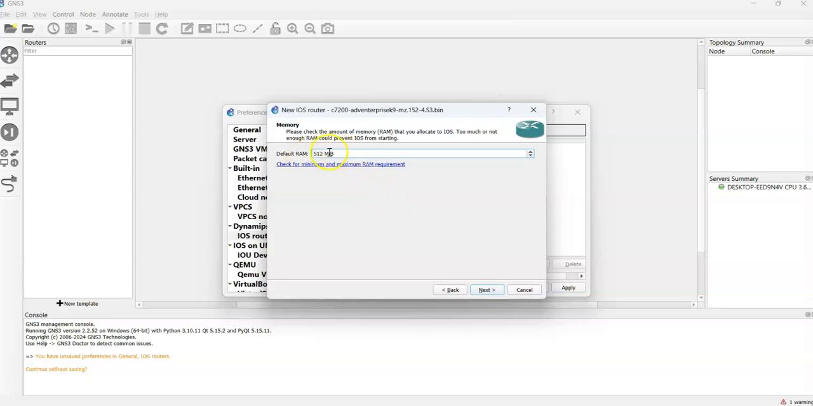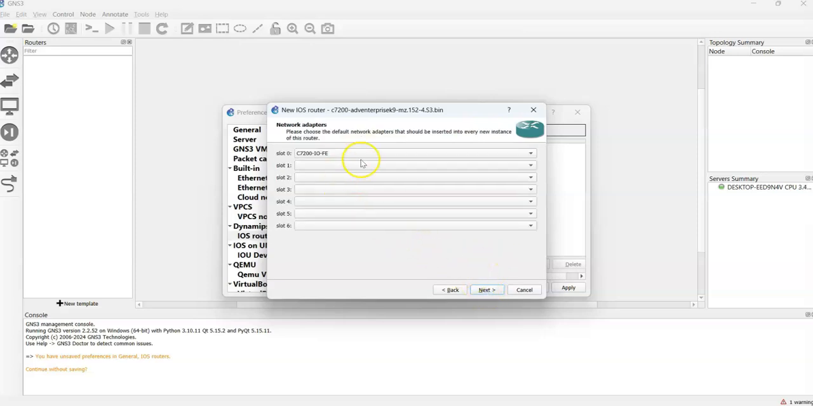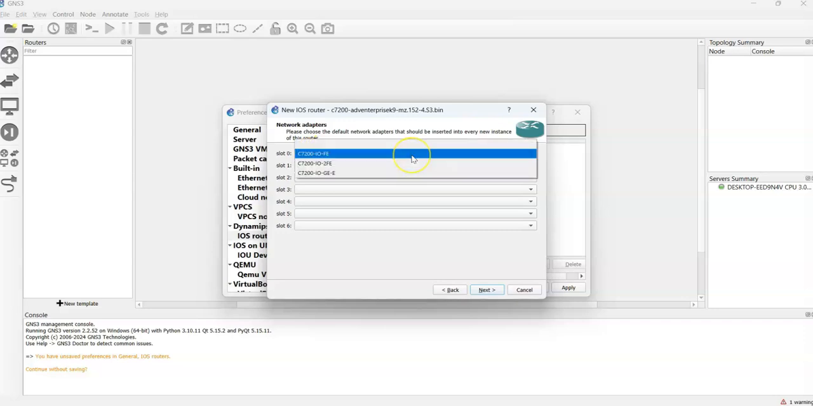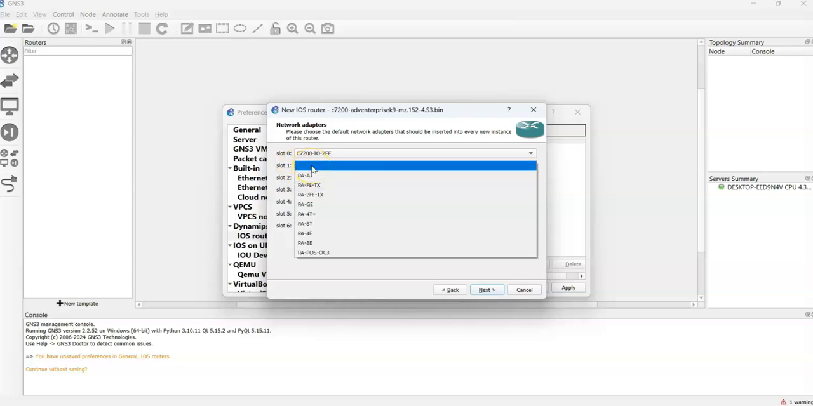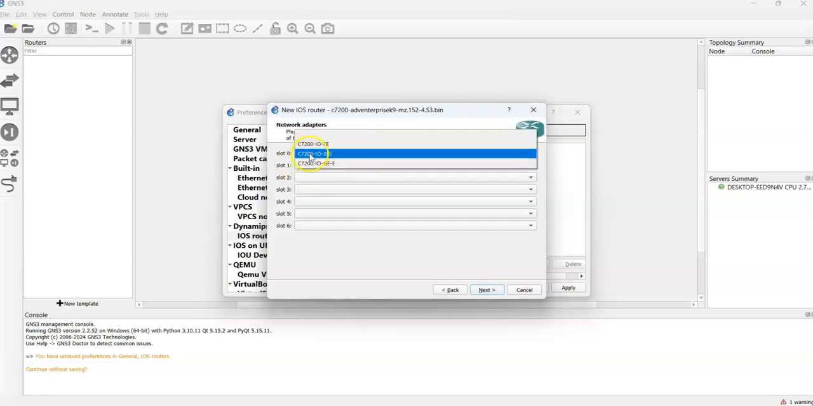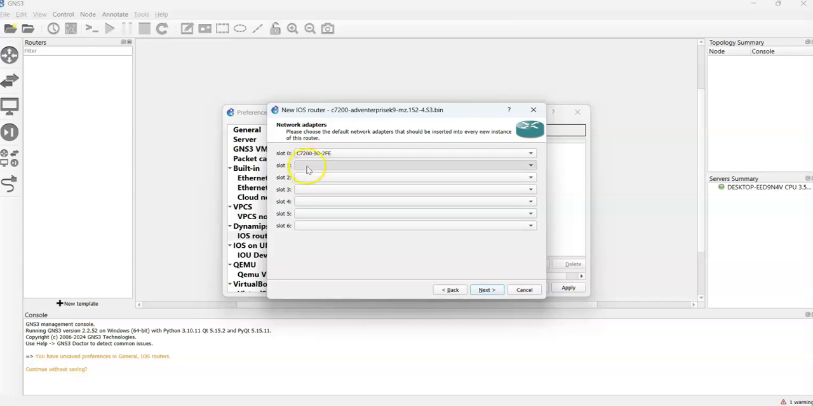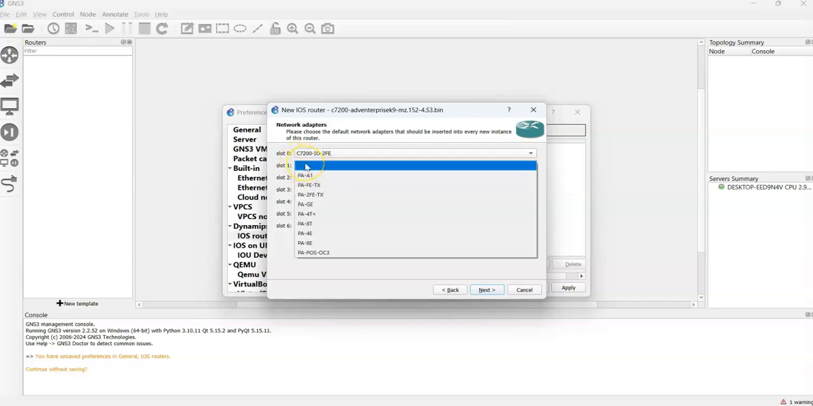This is the memory, the default RAM. You can increase it if you want, but this is enough for that router. It's just a simulation. Otherwise, you can increase it. So click next. When you first install, it comes with slot 1, which has one Fast Ethernet. You can change that if you want to. You can make it 2, or maybe you can create other types of interfaces. But here, I'm okay with slot 1 having that.